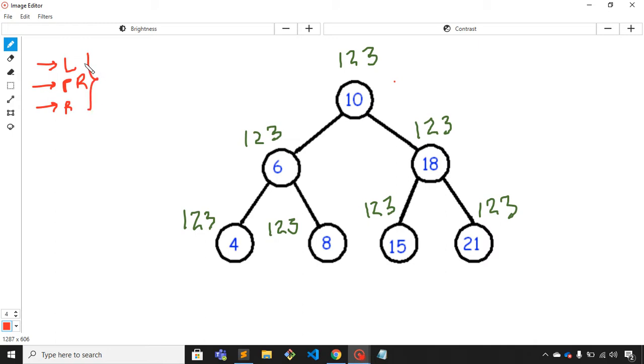So the first is to visit the left child, then print the root value, and after printing the root value we need to visit the right child of the node. That is step number 1, this is step number 2, and this is step number 3. We need to follow these 3 steps. Let's start with the root. We'll pass the root node as a parameter to the function that will calculate the in-order traversal for this binary tree. So we'll pass 10 as a parameter.